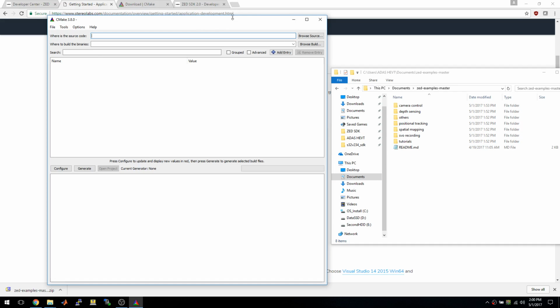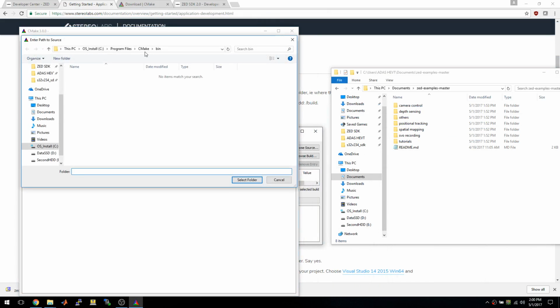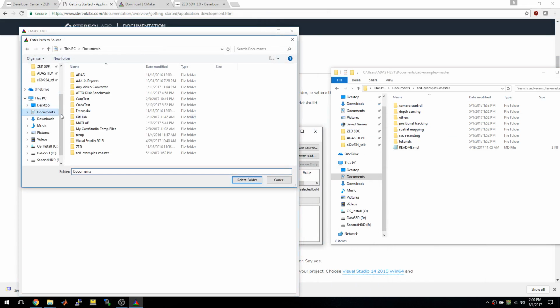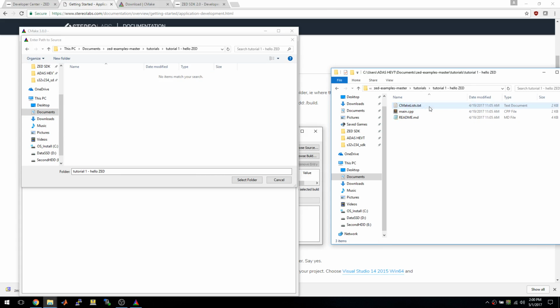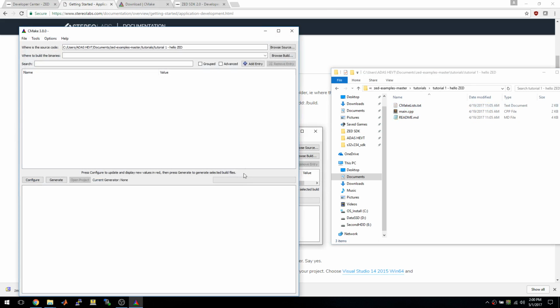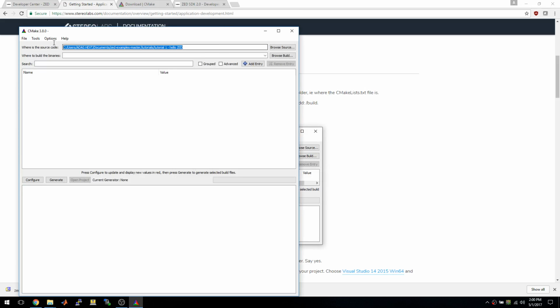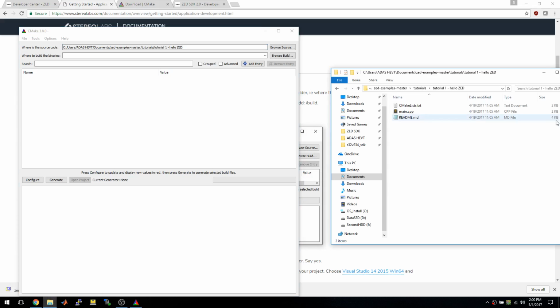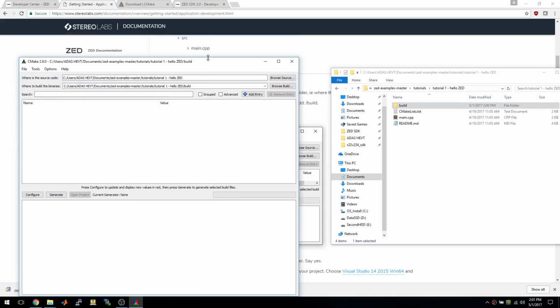So following the tutorial, you'll see that you need to set the source code and build binaries. So for this one, we're going to want to go to our folder, Zed examples master, and we could do something such as hello Zed. So I believe hello Zed is the source folder. So here it is, select folder. And then we can also make a build folder as well. We can simply copy that, or an easier way is just make a build folder here and then browse build, click on it, and that is almost done.